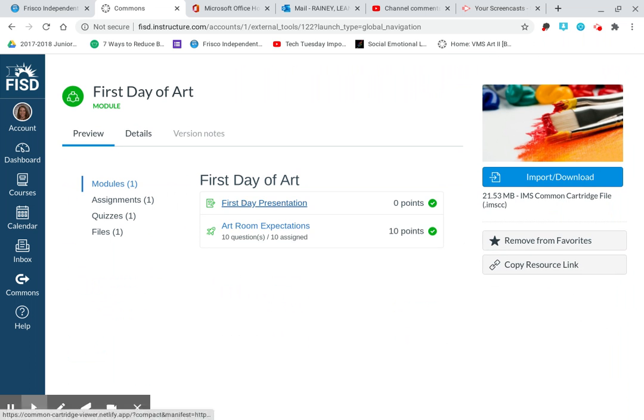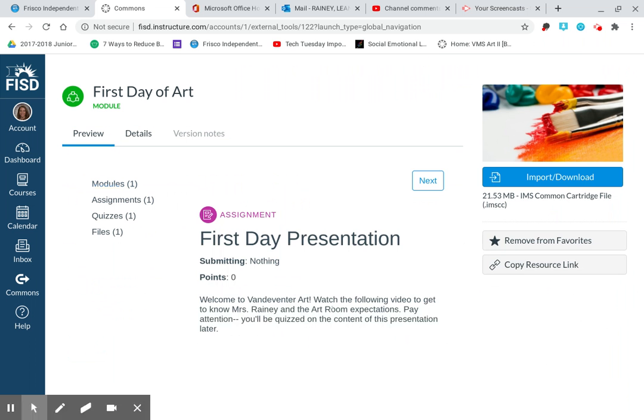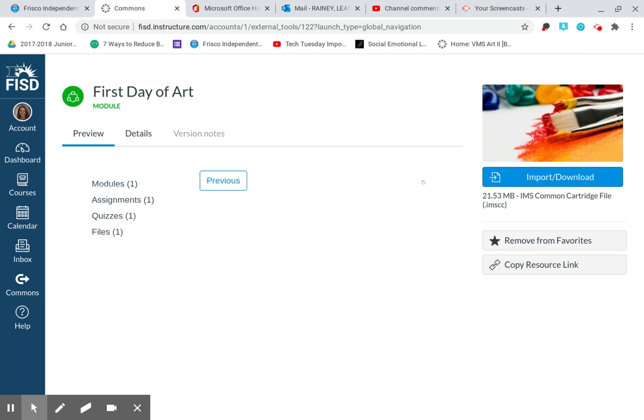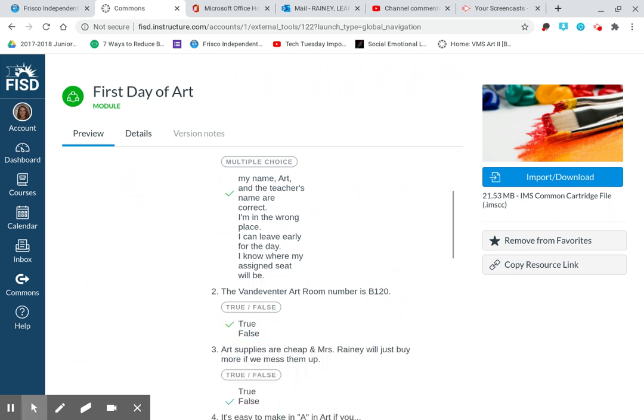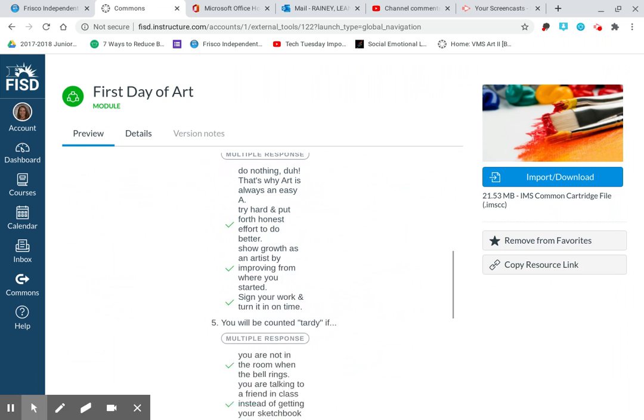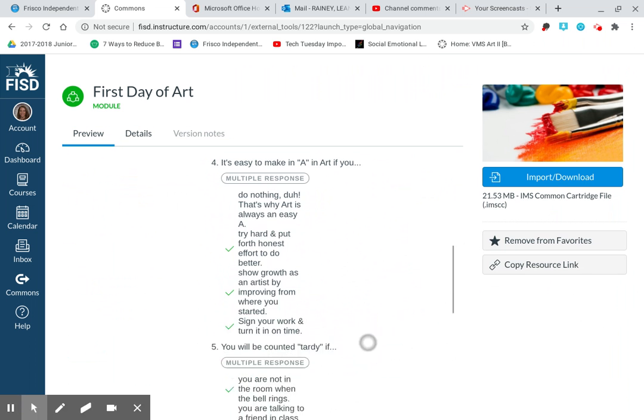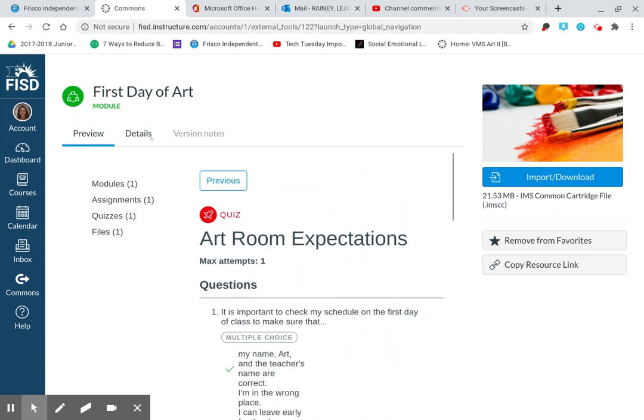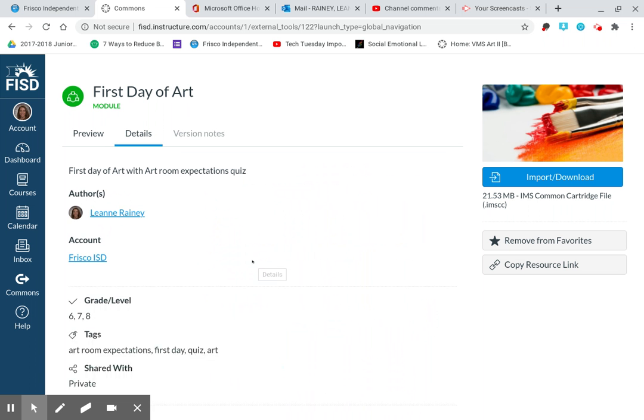So if you want to preview it, you can look and see. Here's what it says. Welcome to Vandeventer Art. That's the assignment. And then there's a quiz. So if you want to look before you actually import something, that's totally fine. It gives you a chance to look at it. And then these are the tags and all of that good stuff.